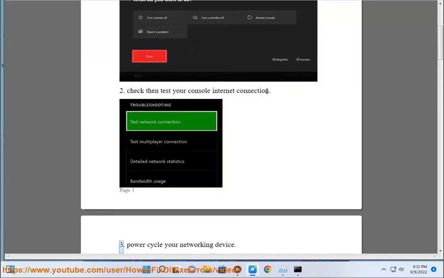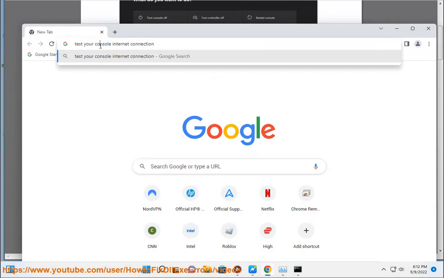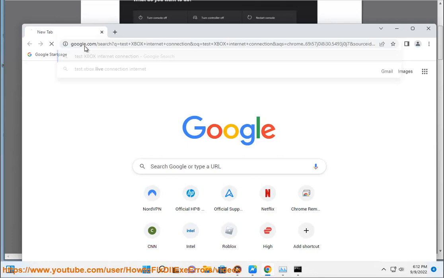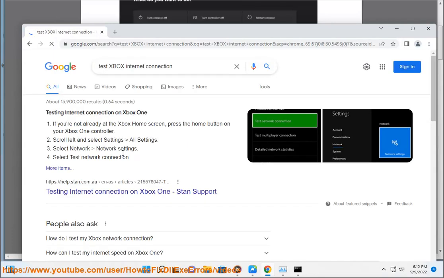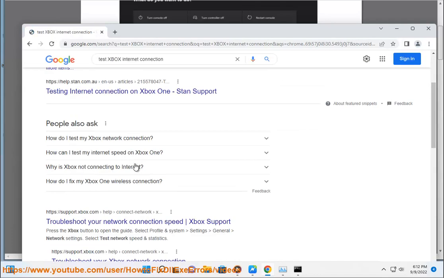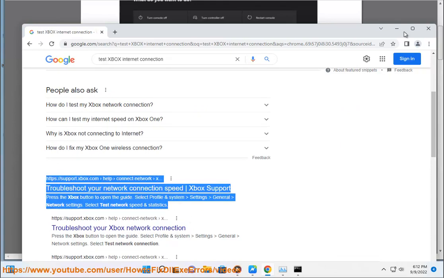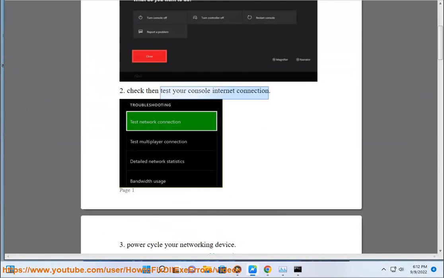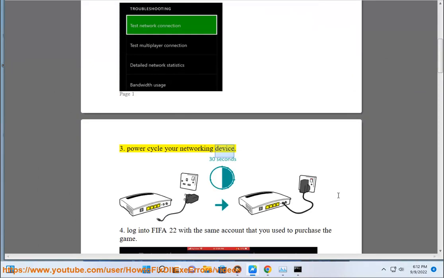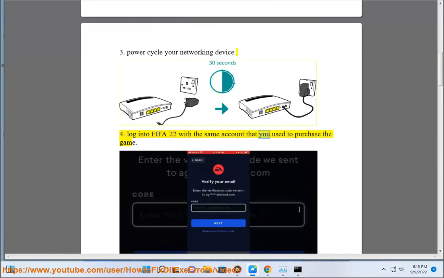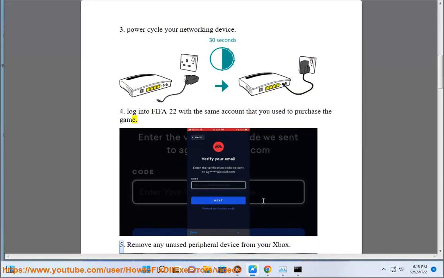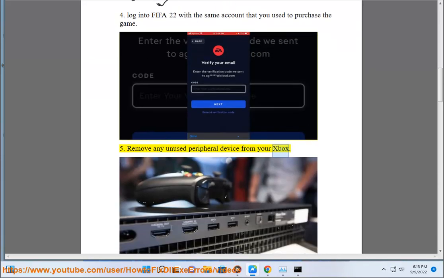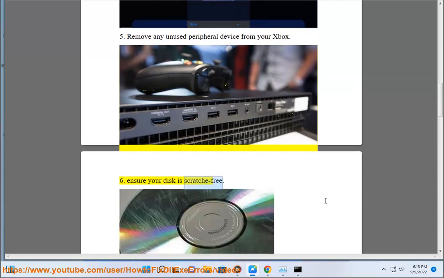3. Power cycle your networking device. 4. Log into FIFA 22 with the same account that you used to purchase the game. 5. Remove any unused peripheral device from your Xbox. 6. Ensure your disk is scratch-free.